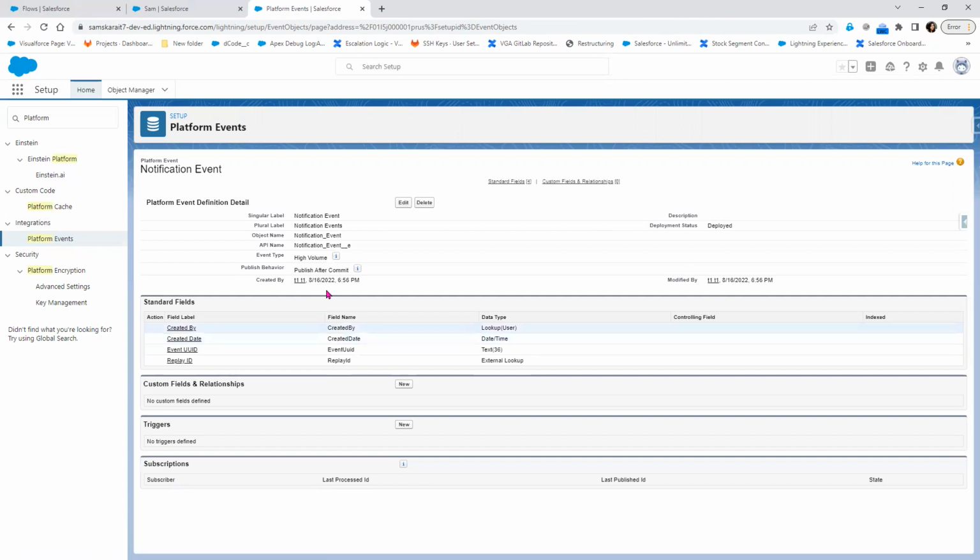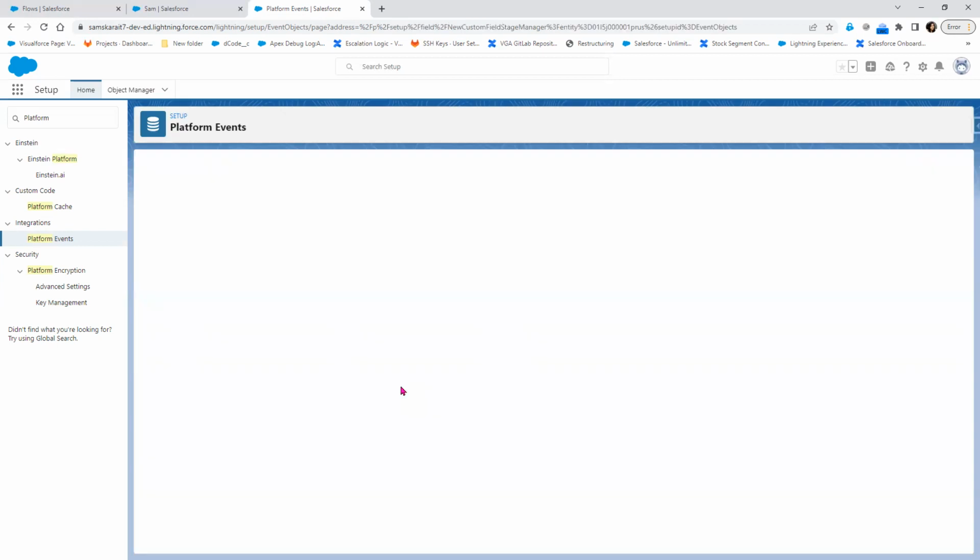For the custom object, it is __c. For the platform event, it is __e. The object name ends with __e. Now we have the standard fields, which are created by, created date, event UID, replay ID. That should be fine. Now let me go ahead and create a new custom field here.